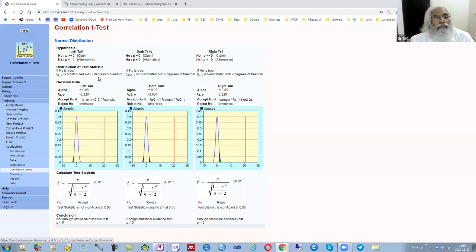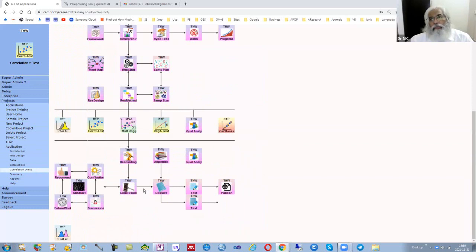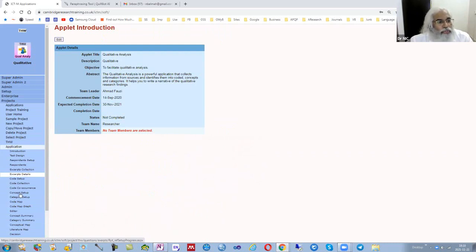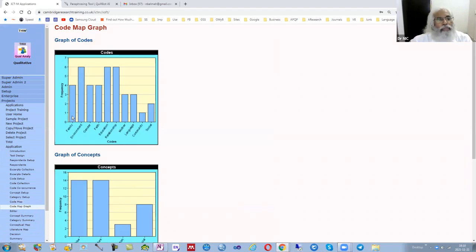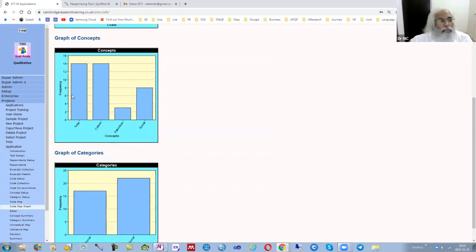So in this way, you can have all your tests. Today we just look at the result of using qualitative analysis. We don't go into the detail of how you make the excerpts and all that, but I want to show you the code map. This is the code map that was generated from your data. You can also get the code map graph: how many people answered family, how many people answered environment, and so on, and your concepts and your categories. This will be next training session's content.